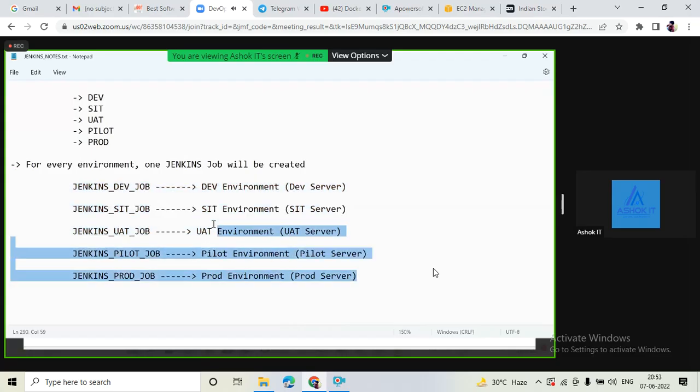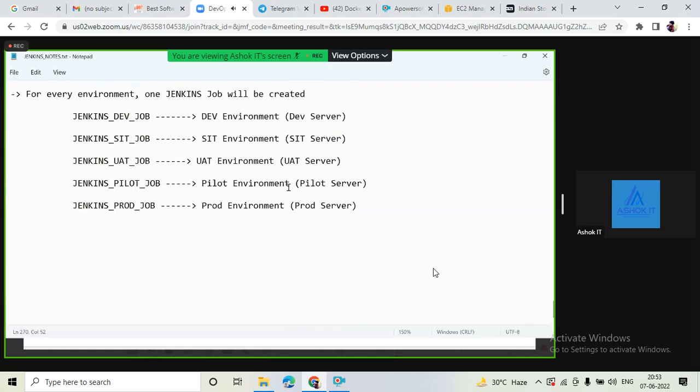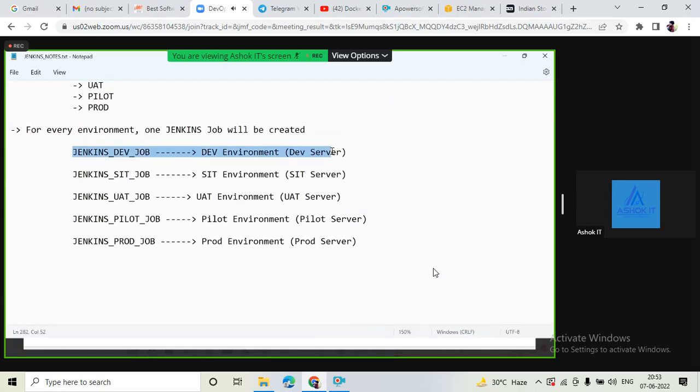Instead of running the jobs manually, we can create a Jenkins pipeline. That is nothing but a sequence of jobs called a pipeline. What I will do in this pipeline is create a Jenkins job to deploy to the dev environment. Then when I create the SIT job, I will specify that if the dev job execution is successful, my SIT job should execute immediately. If the SIT job execution is successful, the UAT job should execute. If UAT is successful, pilot should execute. If the pilot is successful, then prod should be executed. That is called a pipeline.